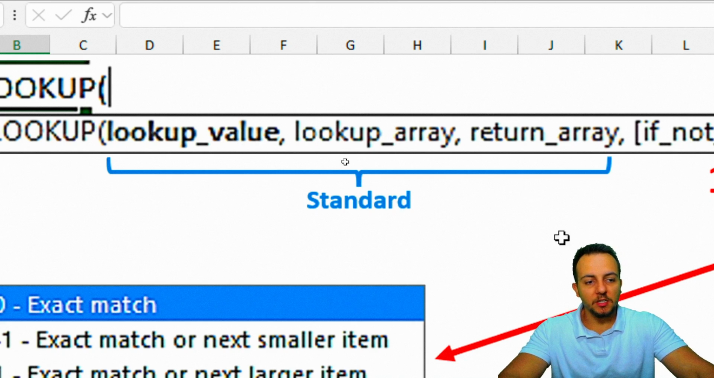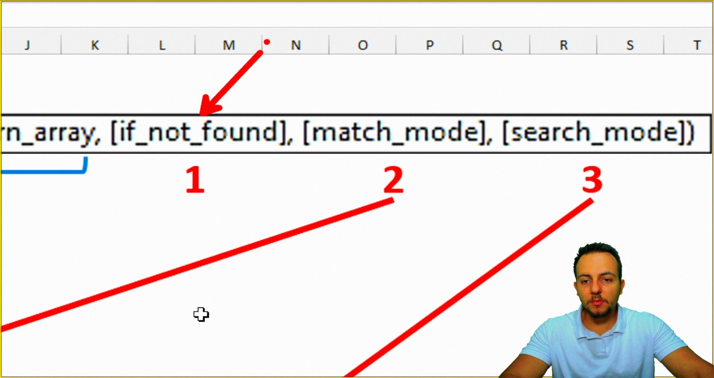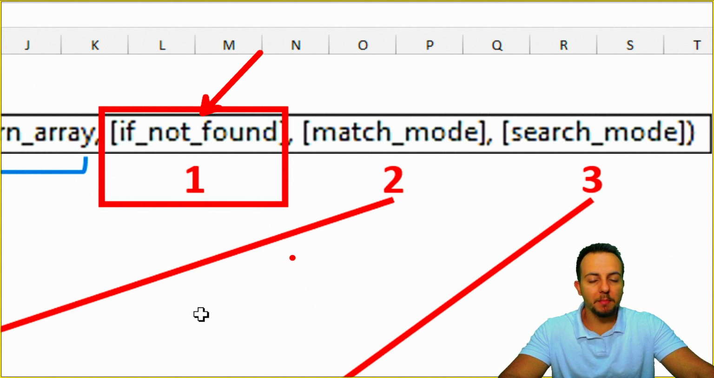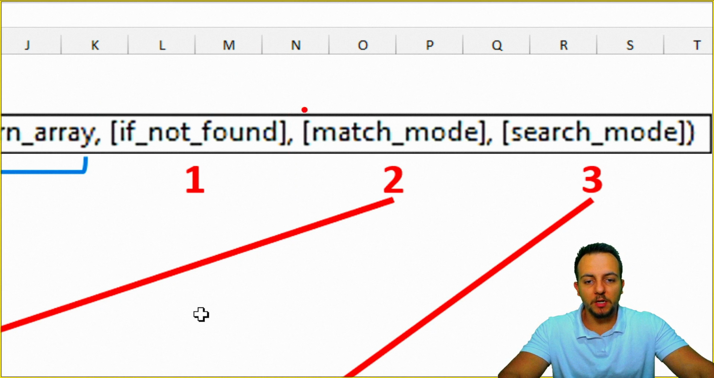But here we're going to see a couple of different arguments, more specific ones, such as if not found, match mode, and also search mode. The if not found is a condition that we can append to the XLOOKUP function. If the value is not found, what else can we do instead of bringing back an error as result? So you can customize the error message, something like this, okay? Or you can add another formula, another function.